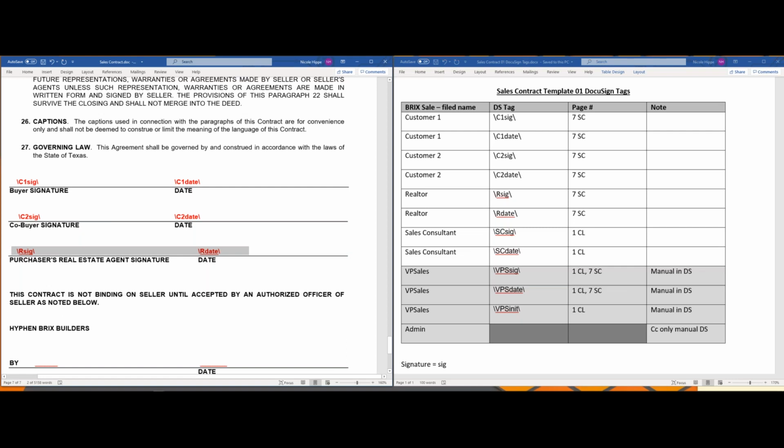So in here on the left-hand side, I have \C1 SIG for signature and \. And then I have the same thing, but instead we have date in here. So if we look on my cheat sheet, I've got in the second column here, \C1 SIG \. So that's the DocuSign tag.